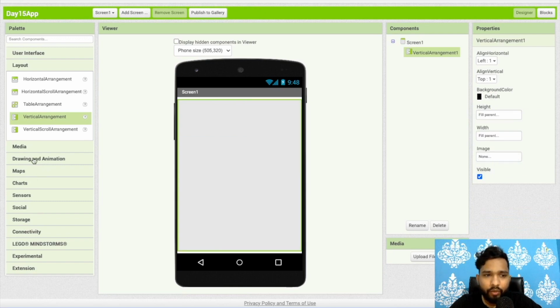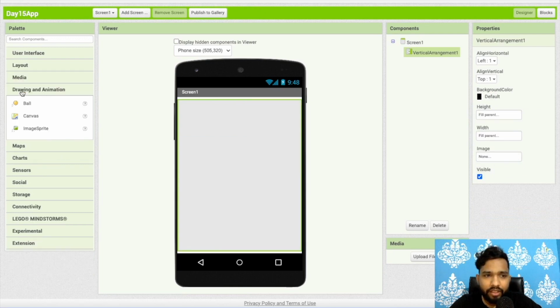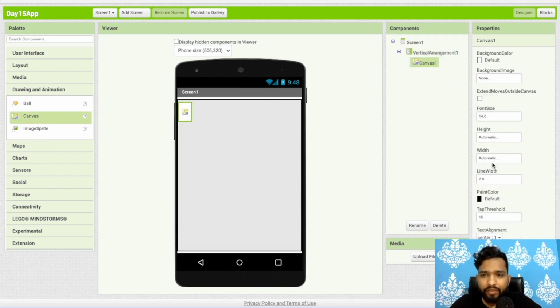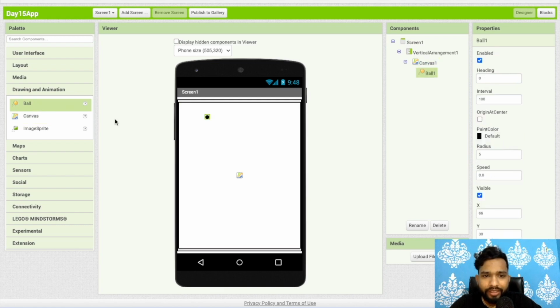And I'm going to use here one canvas. Click on drawing and animation, just drag and drop this canvas, and make this one's width and height fill parent, like this. Okay, cool. Now we need to drag and drop here one ball, like this, and I will make this radius 7 something. Okay, and I'm going to use here one image sprite.